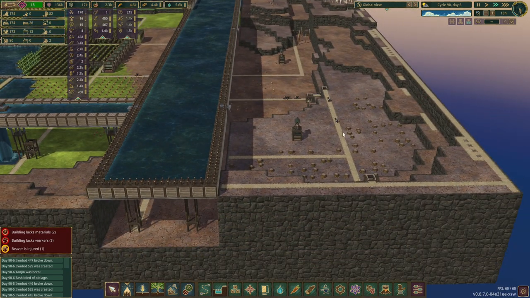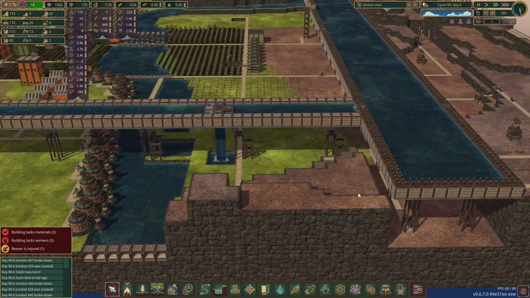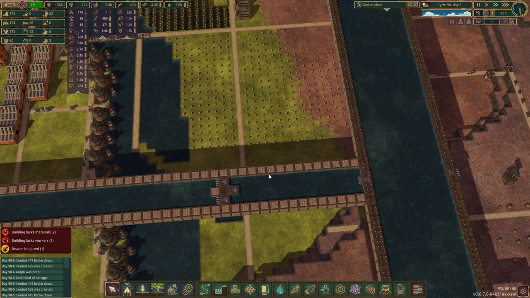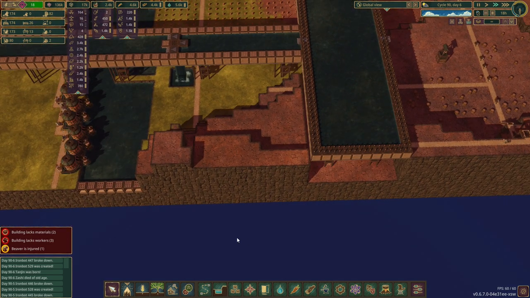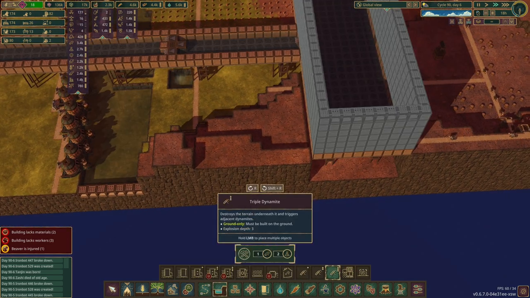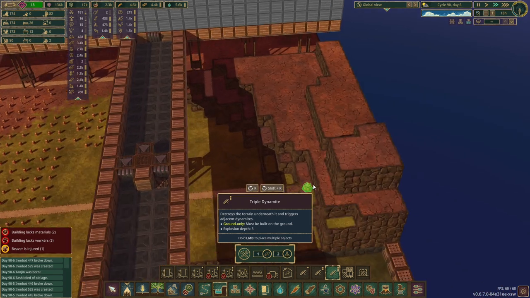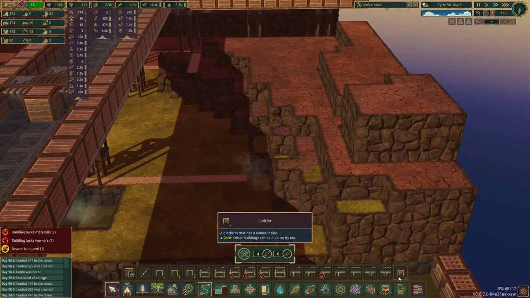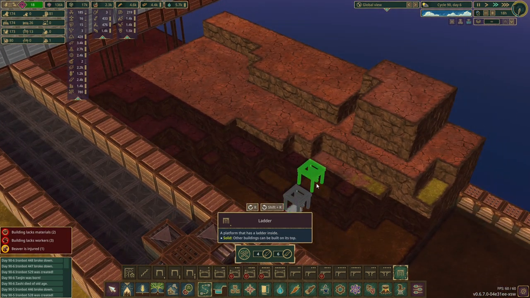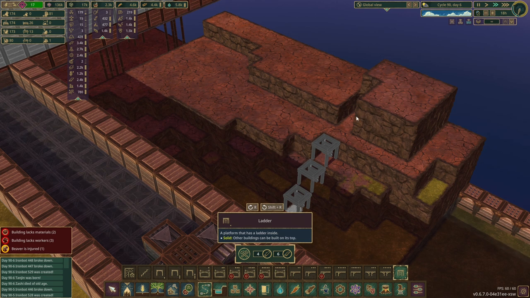So you're going to come up here and build up here as well. That's fine. Want to blow this up down here, because we need this for farmland as well. But this one over here, this can be farmland as well. So we just need to do some more exploding, which is going to be a bit of a pain because it means we also need to build ladders going up, don't we? So, ladder.